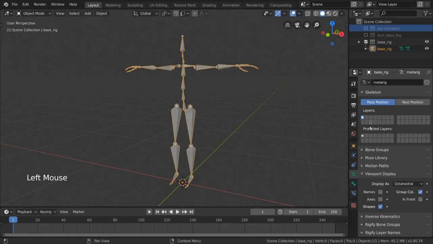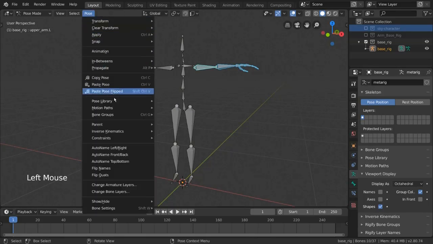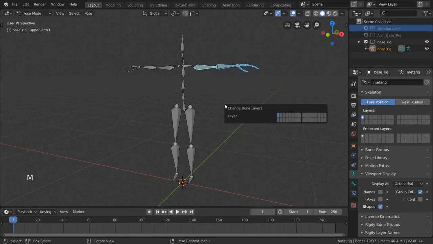Now let's move our bones where they need to go. I'm going to start with the left arm bones. To move our bones to a different bone layer, simply go into Pose mode, select the bones you want to move, and go to the Pose menu at the top left of our viewport. You can then select Change Bone Layer. This will pop up a menu that looks exactly like our layer grid that we saw in our Properties editor. For hotkey users, simply hover over anywhere in the viewport and press the M key as in Move to bring up the same layer menu.